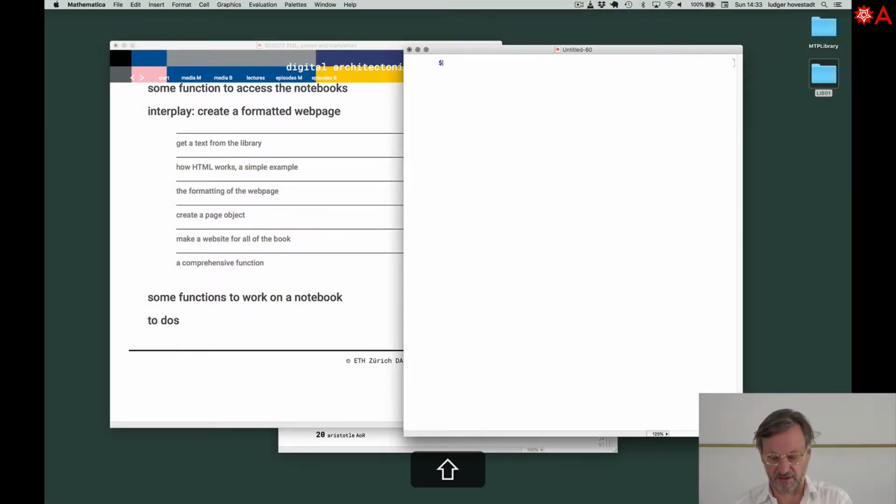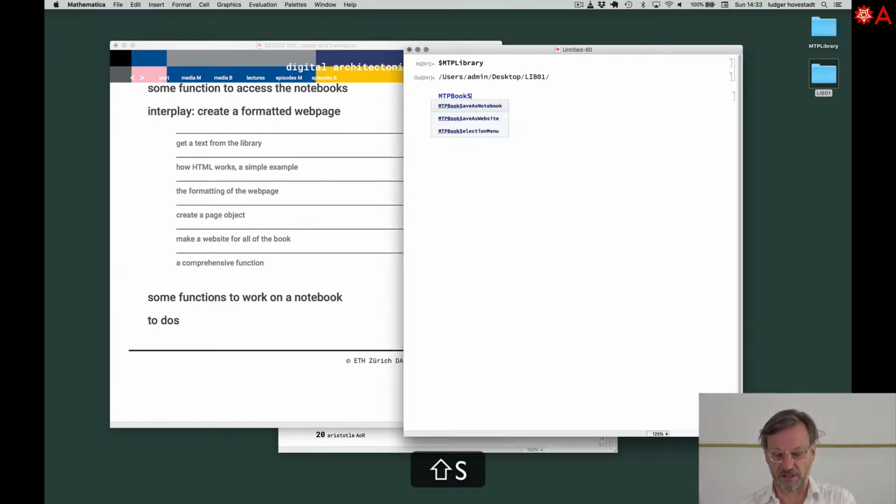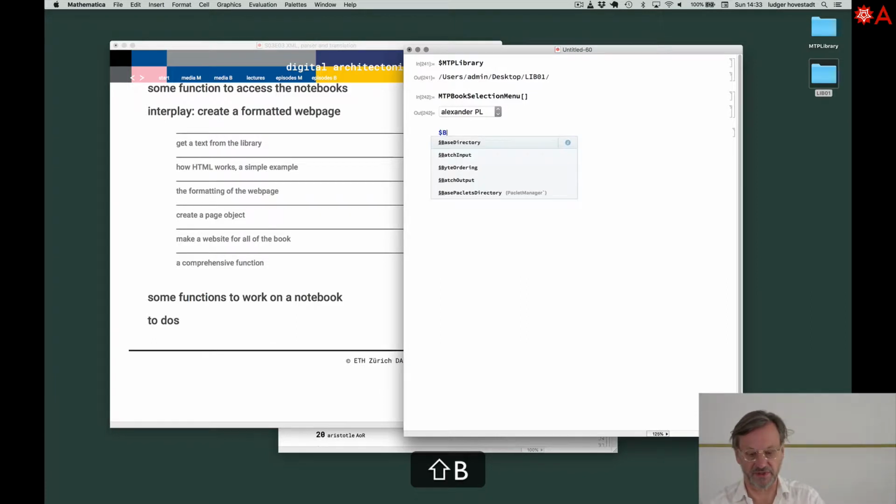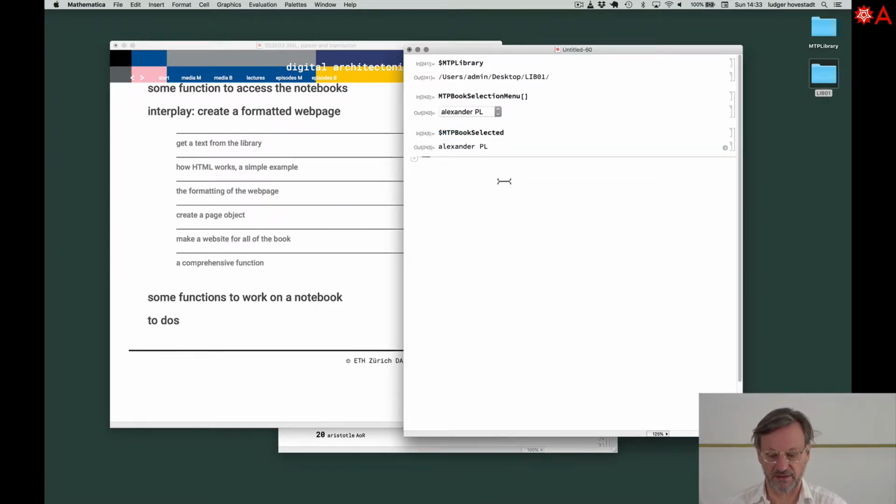Check where our library is, MTP library. So this is this one, it's fine. MTP book, that's a menu for the selection. Take, for example, Christoph Alexander, that's a book. MTP book selected, it's here.